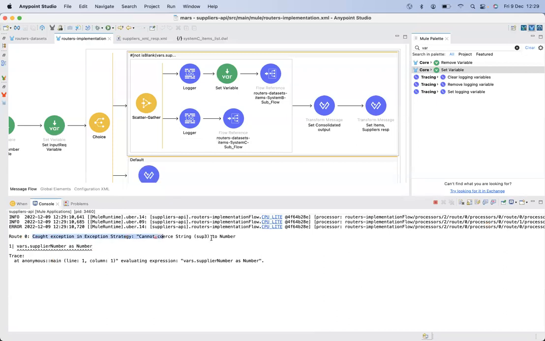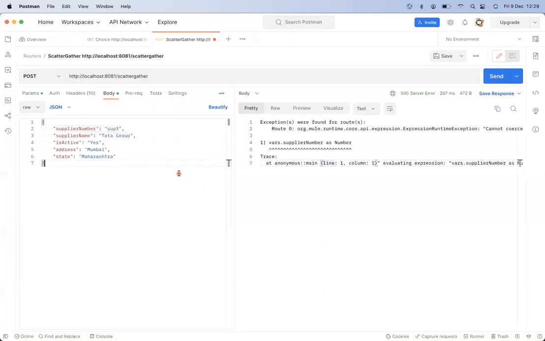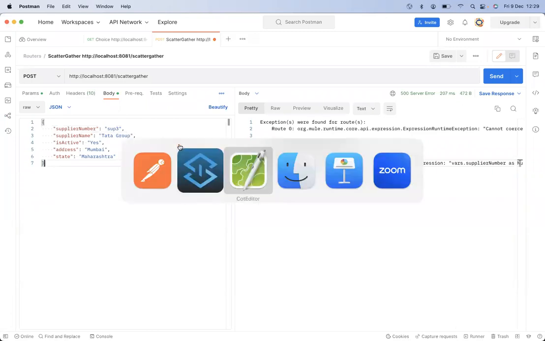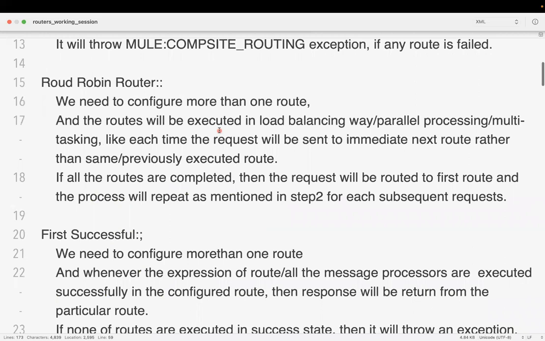It is having a caught exception and exception strategy. And if you have configured any exception here, you can observe that it is throwing a composite routing exception. So by default, scatter gather will throw a composite routing exception. Yeah, that is about scatter gather.